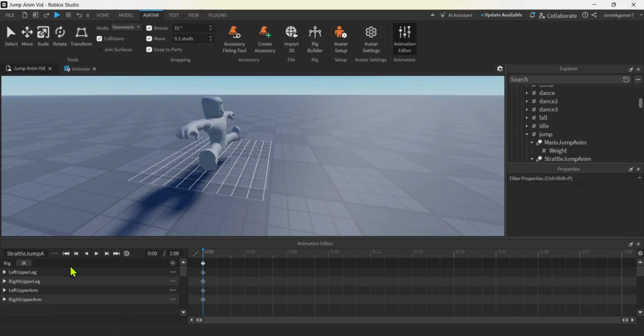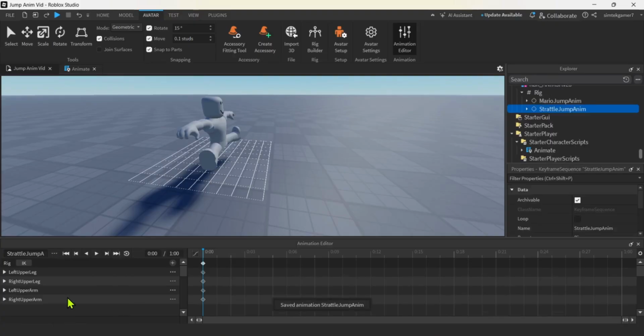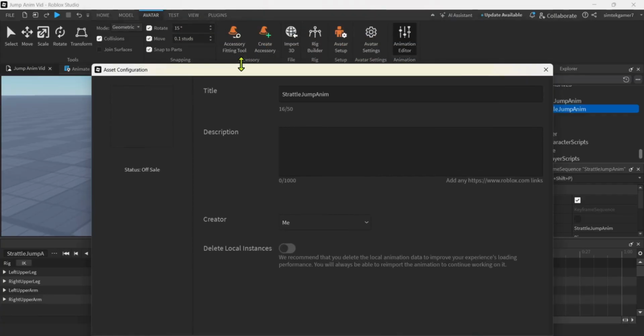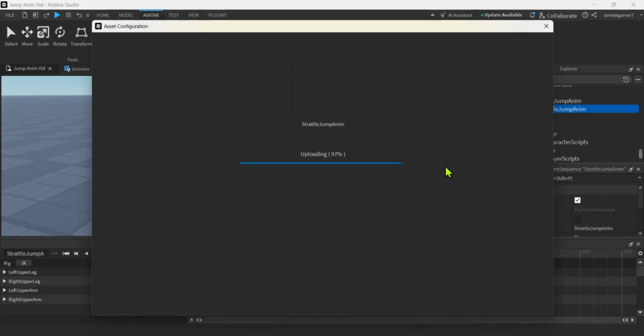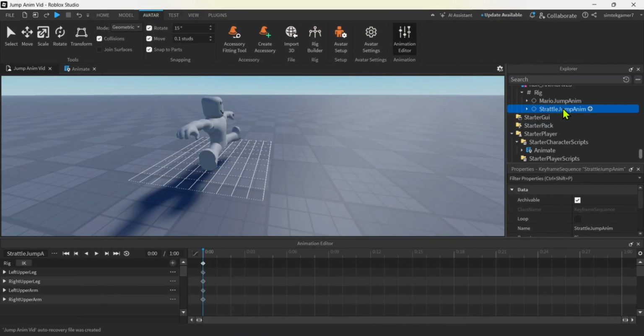Hit the 3 dots. We'll save it off. Hit the 3 dots again. Publish to Roblox. I got to shrink my window a little bit so I get my save button. Straddle jump anim. Looking good to me. Save. Now we got to get those 3 dots, or those 2 boxes, I mean. Get those 2 boxes. Boom. All right, ID copied.